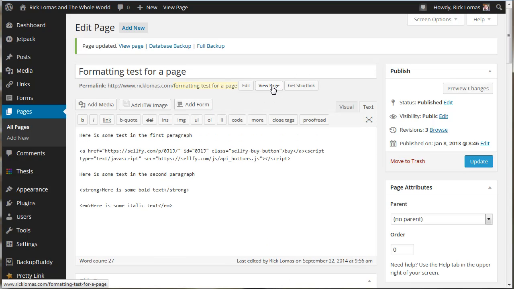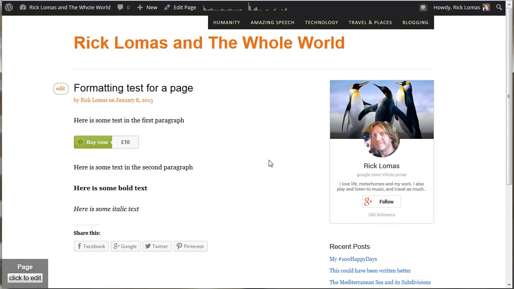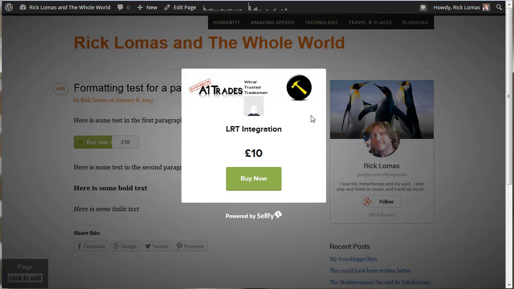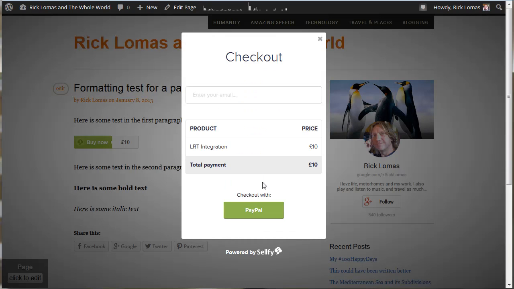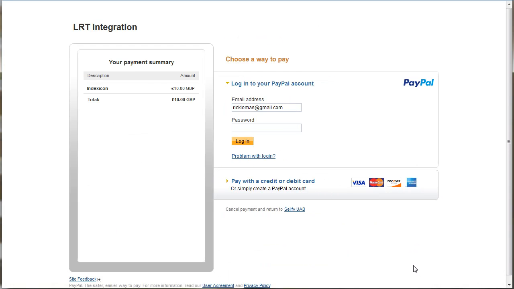Okay, and then go to view page. So there, that could be under your description of your video or whatever, and just go buy now, and there you go. Then you can click buy now, that goes in there. Enter your email there. Let's just put a fake one in for the moment. So you put your email in there, check out with PayPal, then straight away you're at your PayPal login, and you literally just go in, buy that, and then you get sent a link with the download. Very simple.